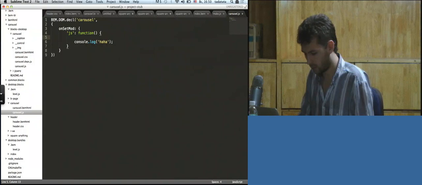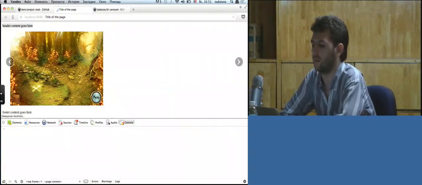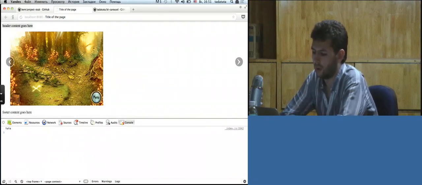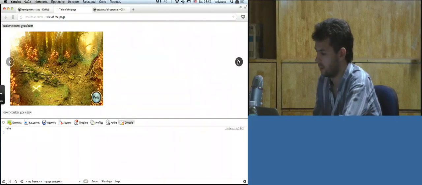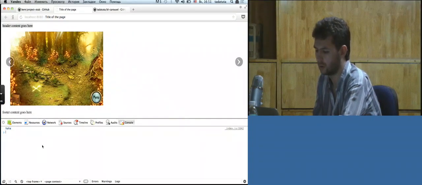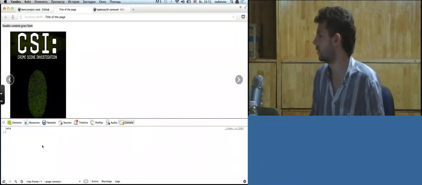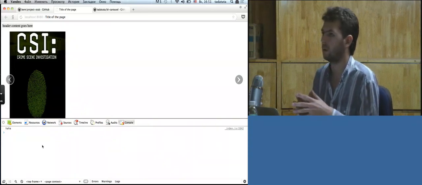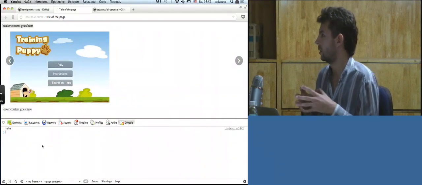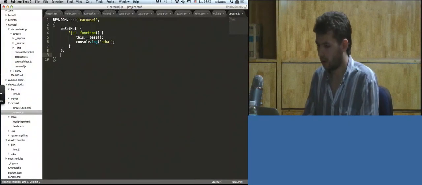That's this base. And now it works, and also we have that console log working too. So the code from the library is merged with the code from our project without changing anything within the library code. We may add any methods here.